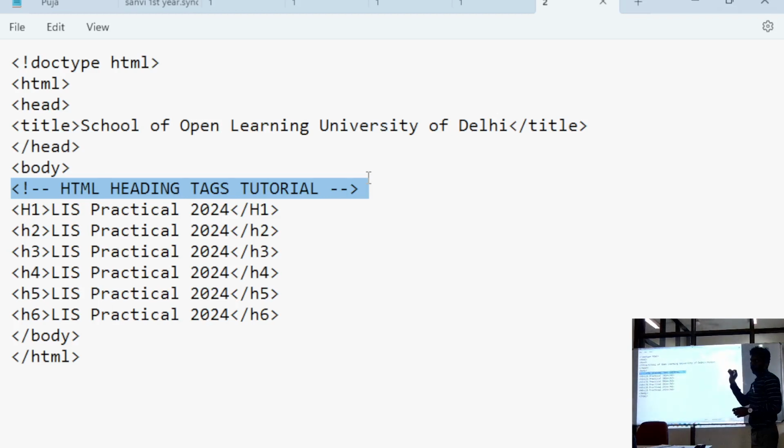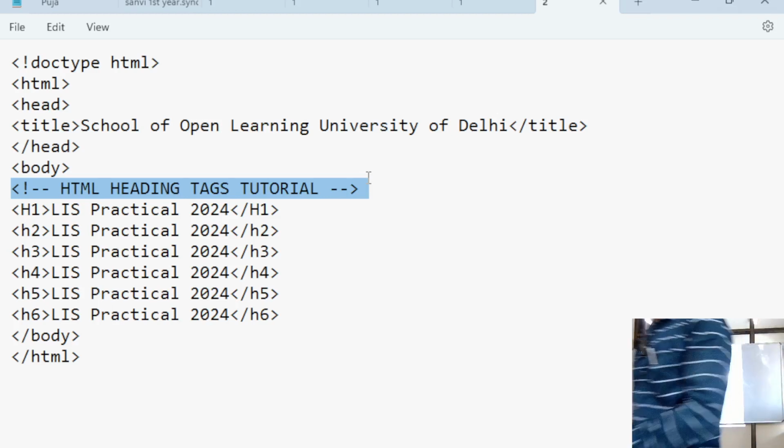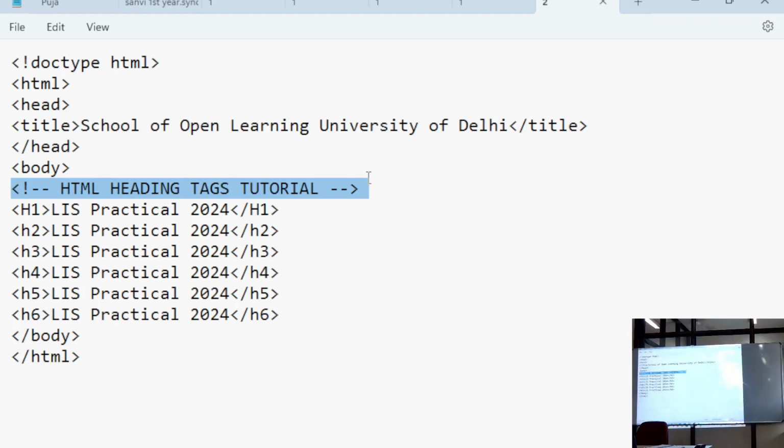Since you are practicing HTML for the first time, just open your computer and create a text document with this for 5 to 10 minutes, then I will go for the next concept. First open a text document, that is a .txt file.